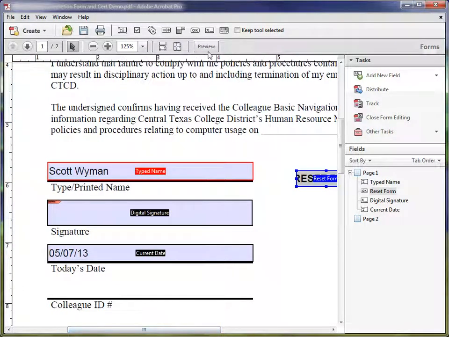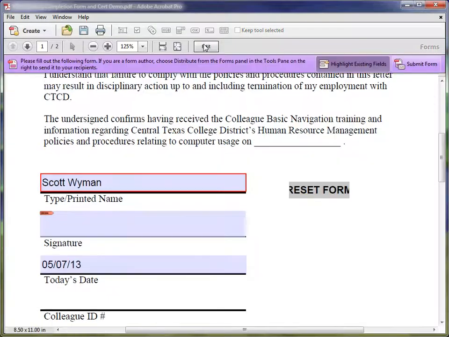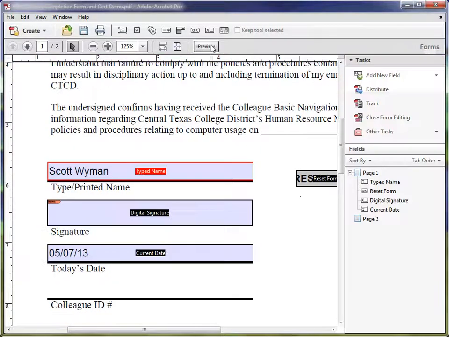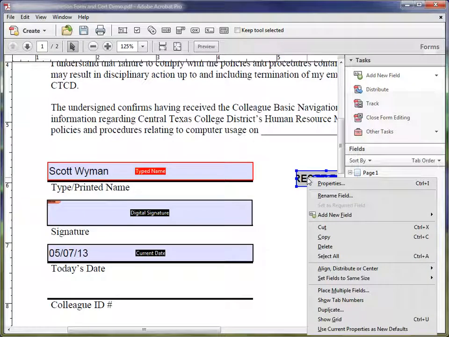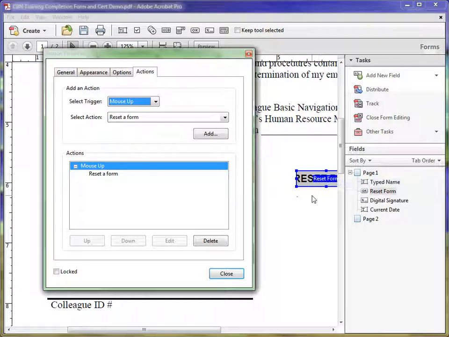Now one more time we're going to go back and click on the Preview button, and oops, look, you see how my text is bigger than my button. I need to go back into Edit. I'm going to right click on that button. You can right click on any of these fields, any item that you add, and then select Properties.